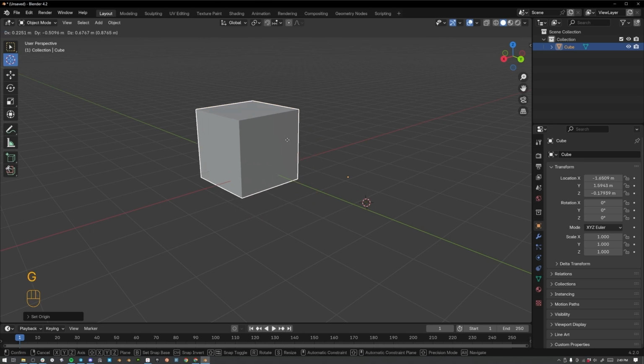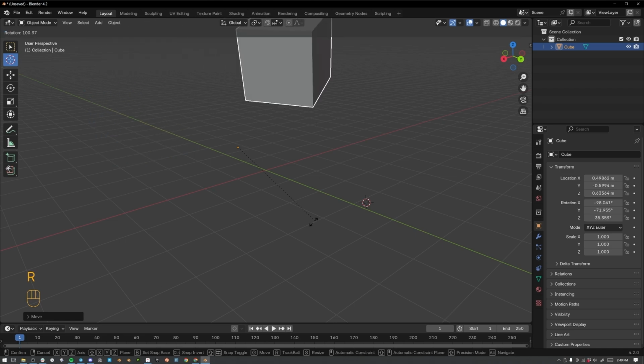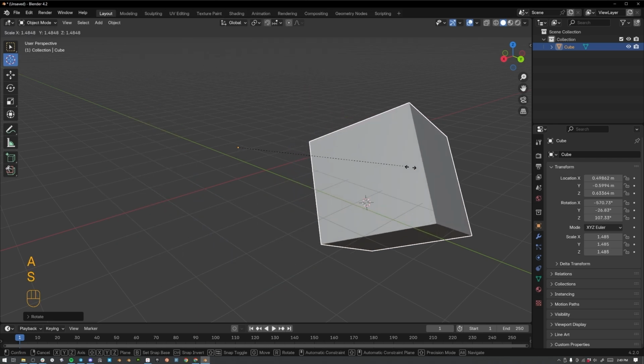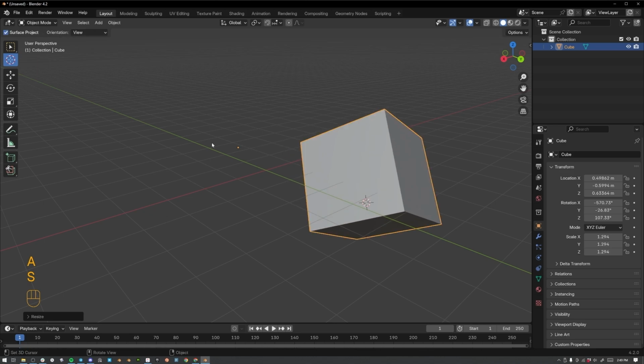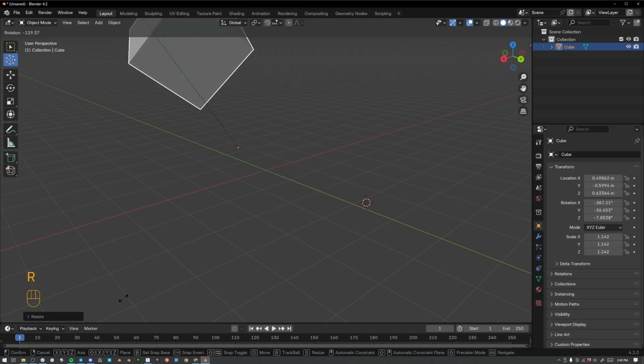If I hit G and grab my object and move it, you'll see that the dot moves along with it. That dot is not only the origin point for the object, it is also the default pivot point for the object. So if I begin rotating now, then it's rotating around the pivot point. If I begin scaling, it's going to scale around that point. The origin point is the default pivot point for any transformations that you're making to an object.